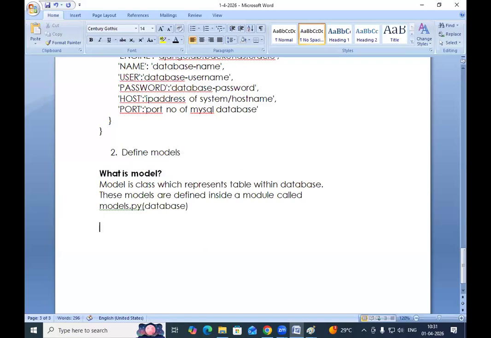So how do you create a table? By representing a model. A class represents a table. You are mapping a class with the table. Look here: ORM, object relational mapping. What are you mapping? Classes with tables. Anything you want to do, you do it with the help of the model class.